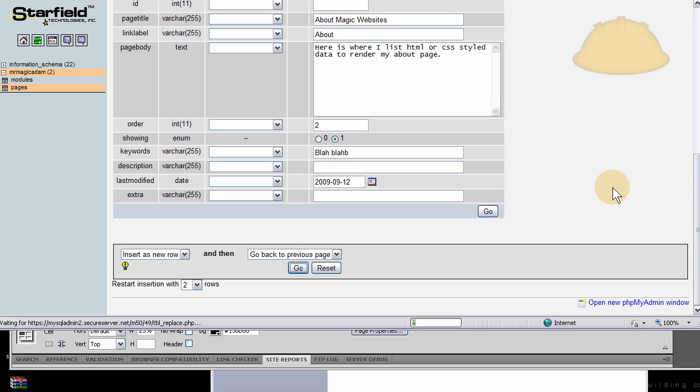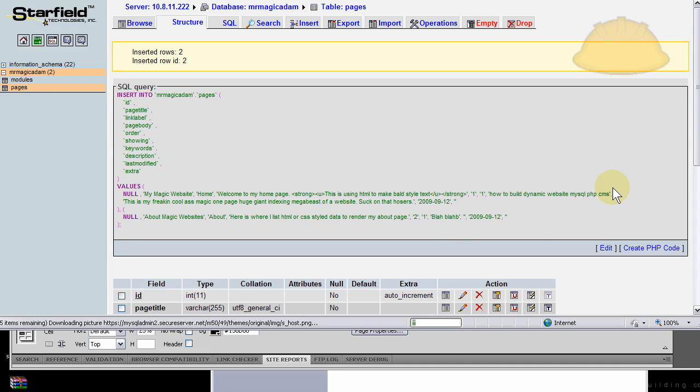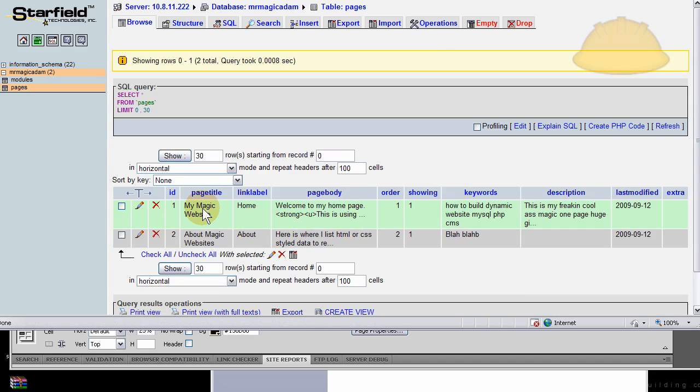Okay, now let's browse that table. Press browse, and you'll see we have pages 1 and 2, or the home page and the about page, and they have an ID of 1 and 2. And it doesn't matter if they had an ID of 1057 and 1058, or 1000 and 1037. It doesn't matter what their ID is, because they're always going to be unique.